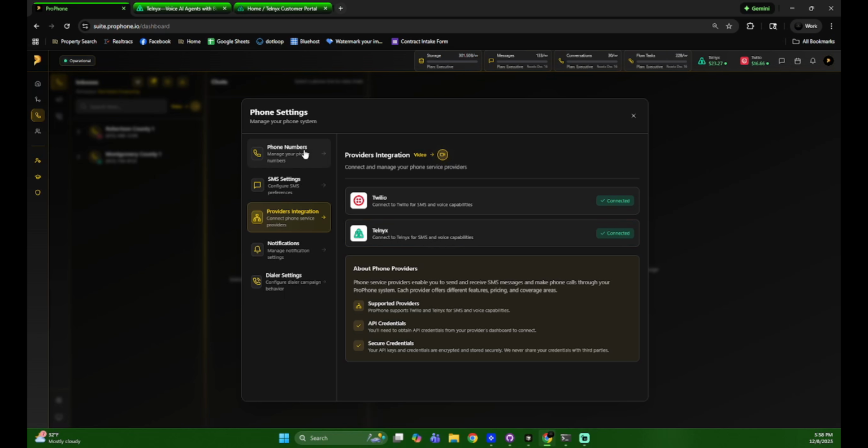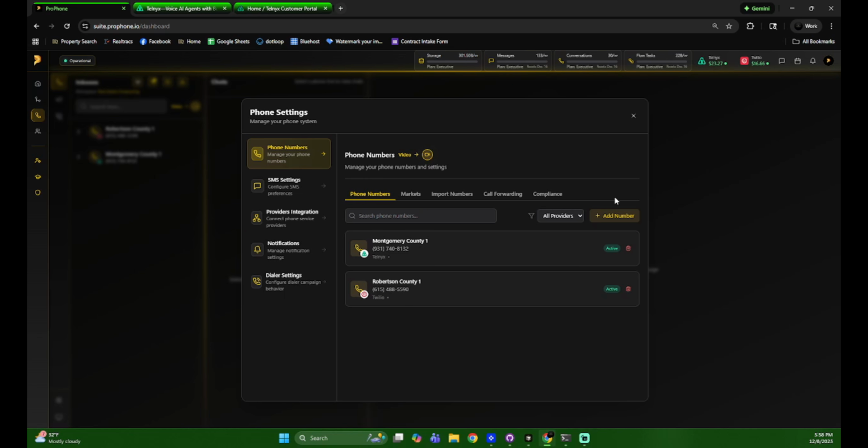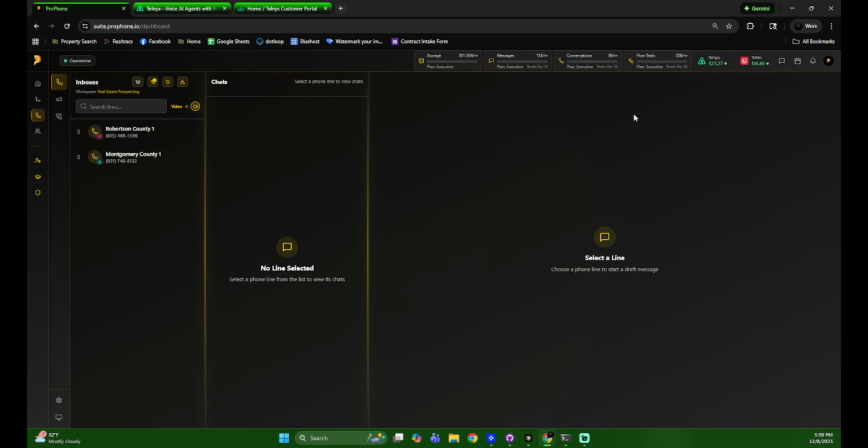Once you do that, you'll be able to buy numbers and manage your numbers and the settings on those lines in this area. And you can click on this video icon here to watch a video that goes over this area in depth. But back to the phone application.